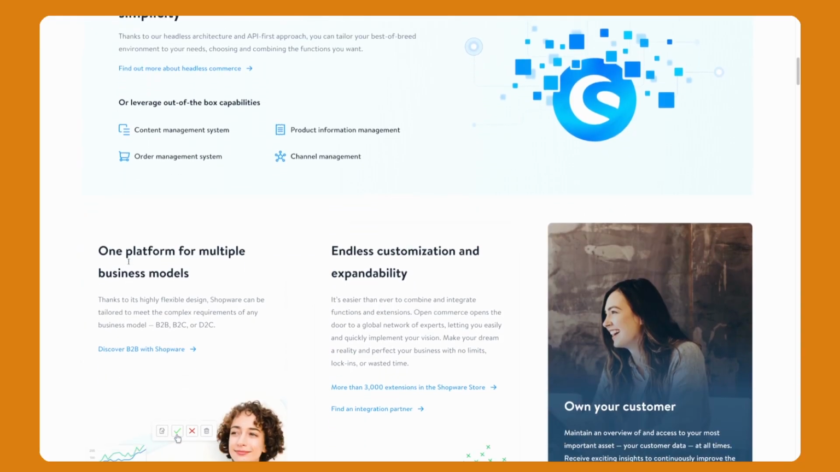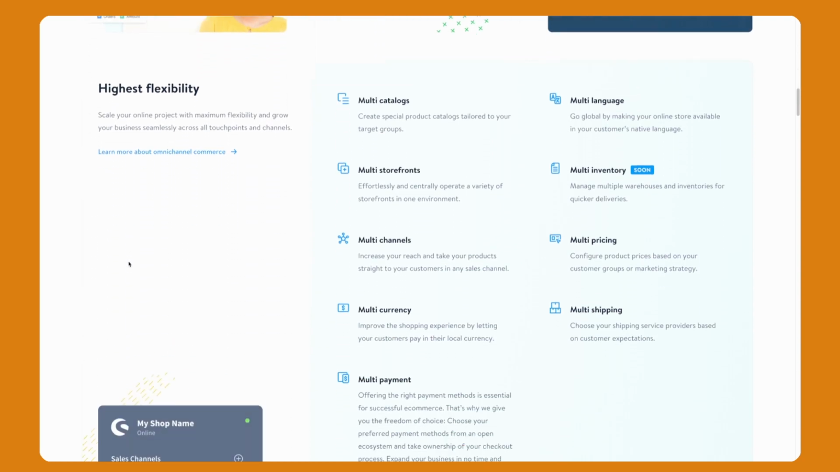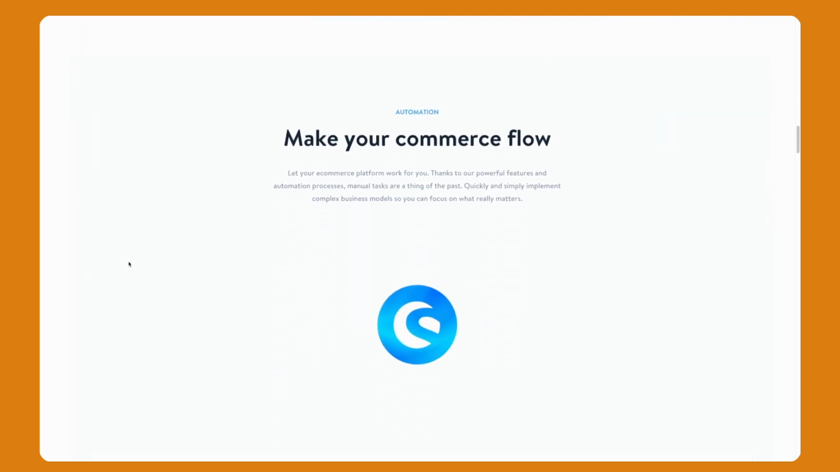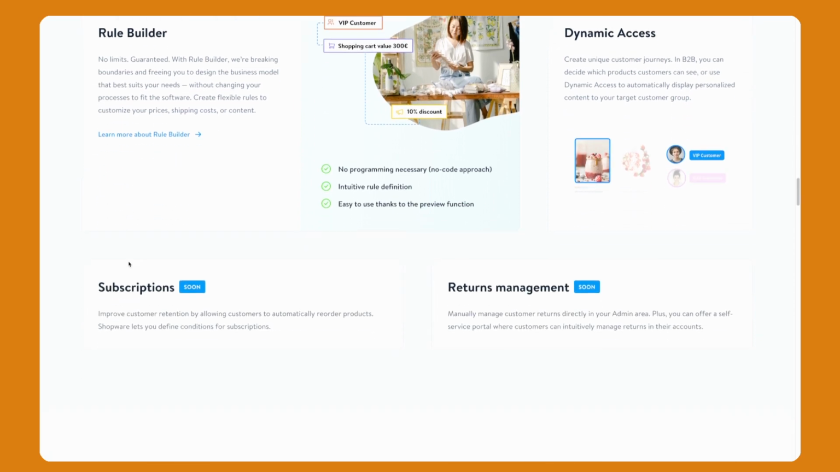Another key feature of Shopware is its powerful backend administration area. This gives you complete control over your products, order, and customer data, and makes it easy to manage your online store on a daily basis. Additionally, Shopware also offers a wide range of built-in features and integrations, such as multi-language support, SEO optimization, and various payment and shipping options.